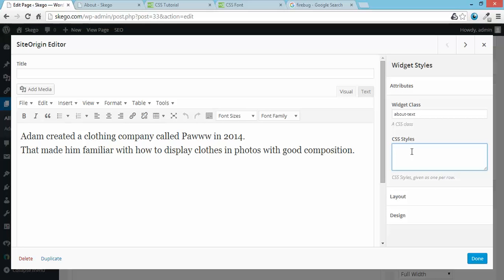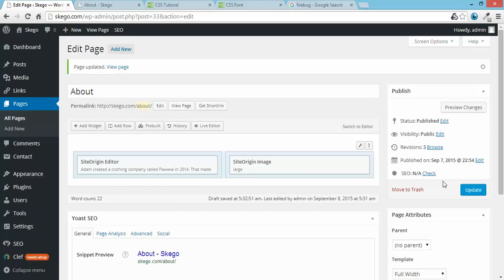And we're gonna give this a style. And this is gonna be a class. So we just do it like this. About text. Brackets. Margin. Let's say 20 pixels, so you see it. Done. Update.